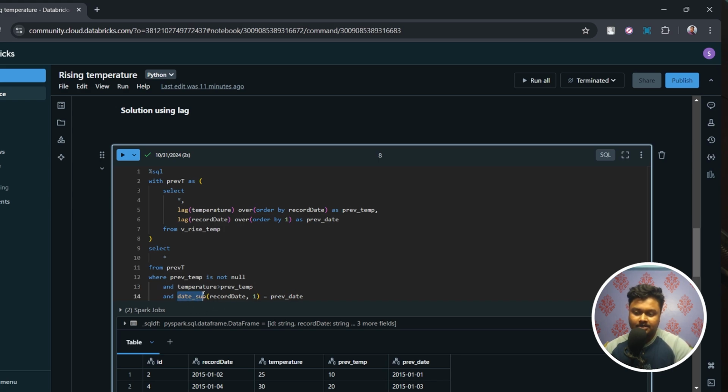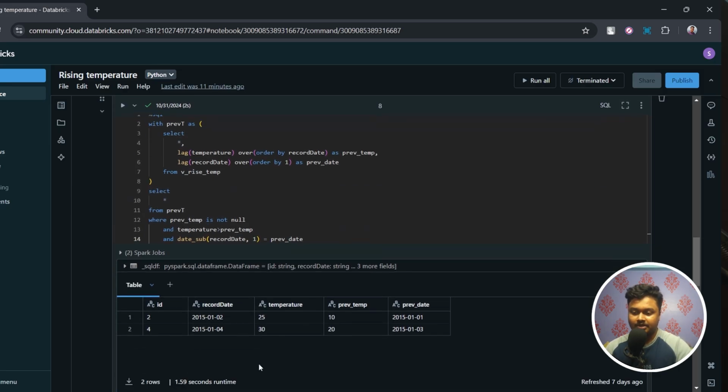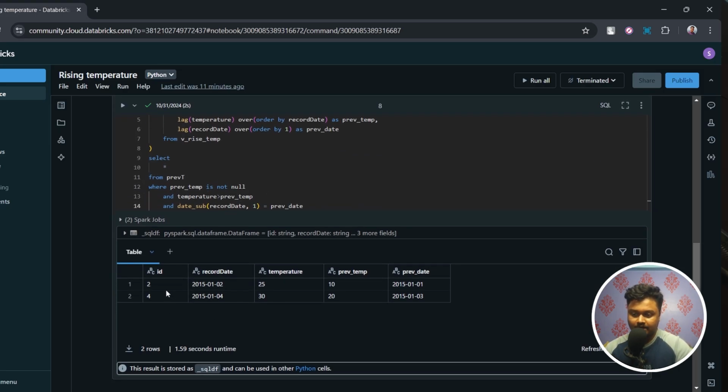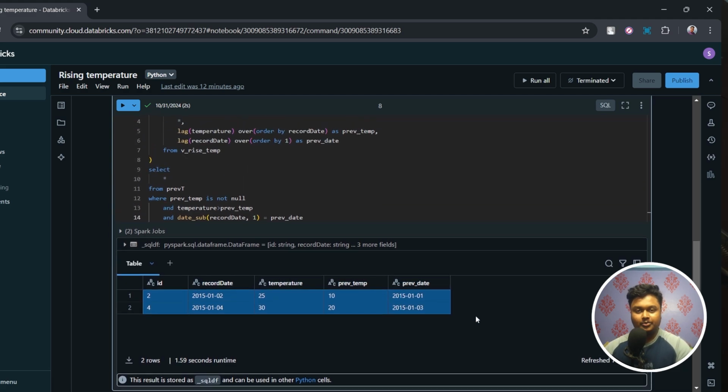And I've used DATE_SUB to calculate one day back. So record date minus 1 will give me the date one day back, equal to previous date. Basically, 2015-01-02 minus 1 will return me this. So I'm checking if this record's previous date is 01-01, then what is the temperature? Is the temperature greater or lower? This is the entire logic of this query. And as you can see, as we discussed, record ID number 2 and ID number 4 are returned because they are valid scenarios. I hope you understood this solution.